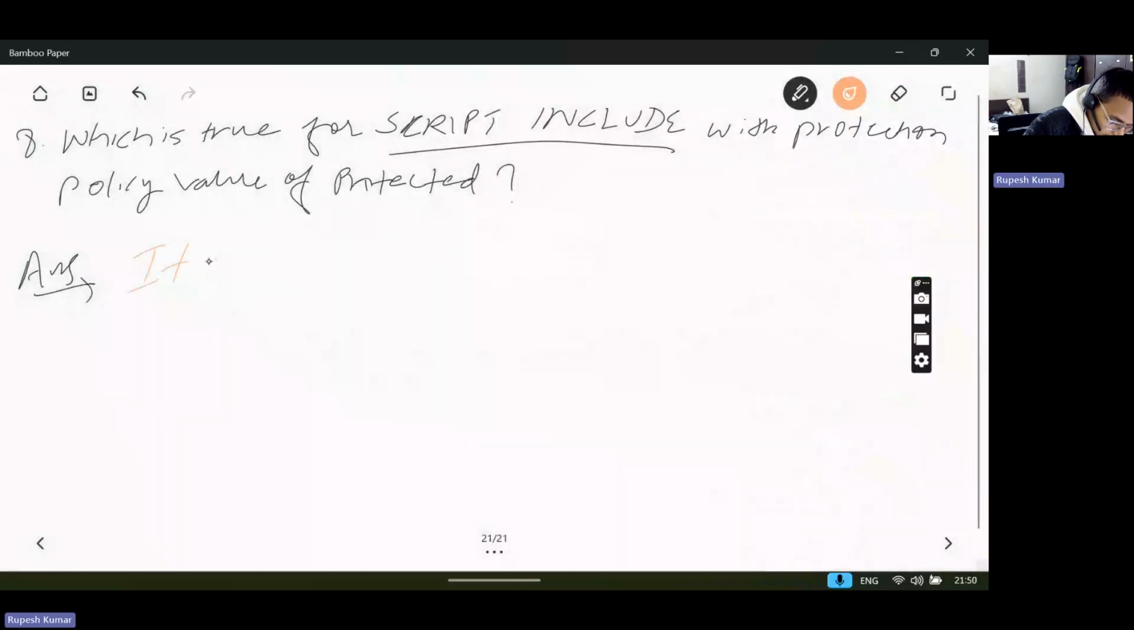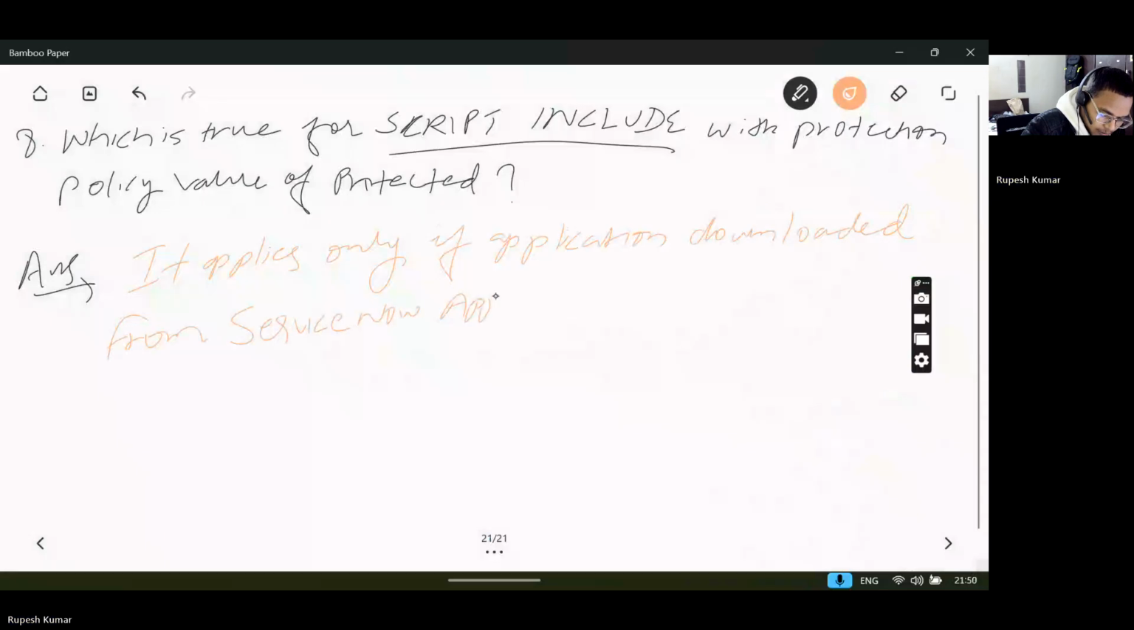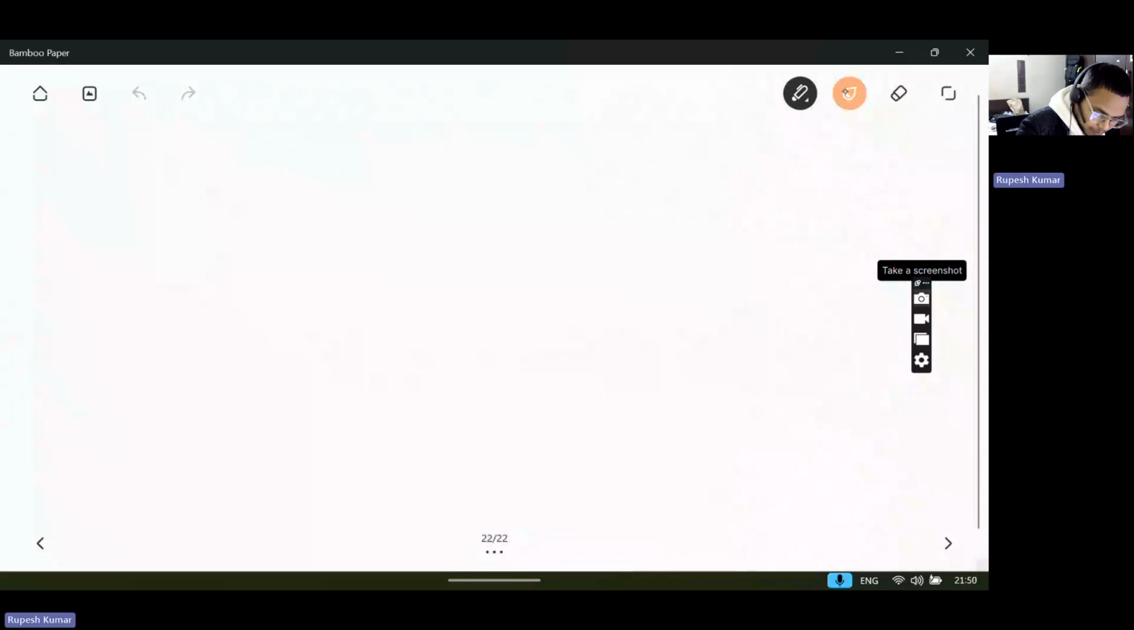So the protection policy answer will be: it applies only if the application was downloaded from the ServiceNow App Store. Okay, so you have to select this option. Now going to the next question.